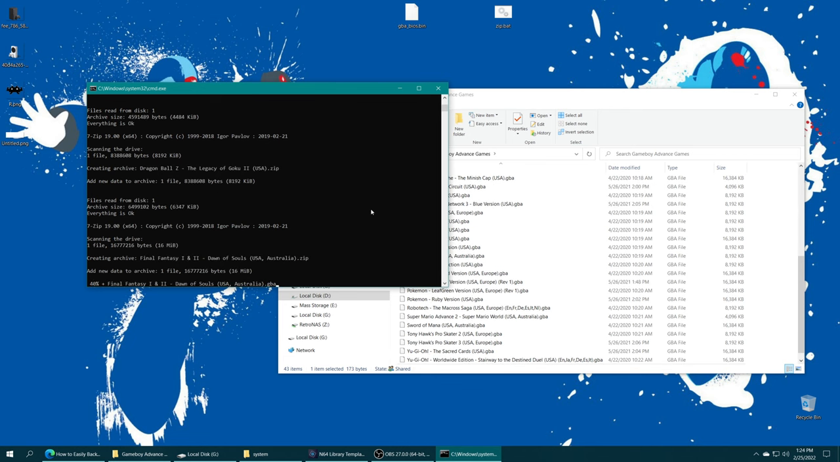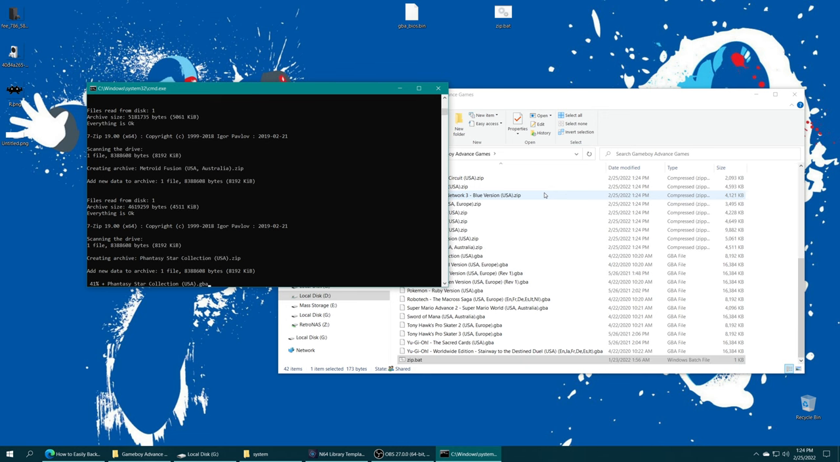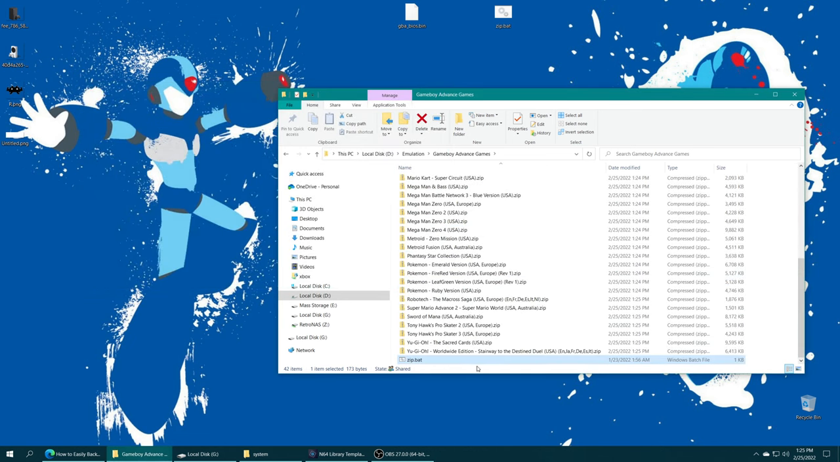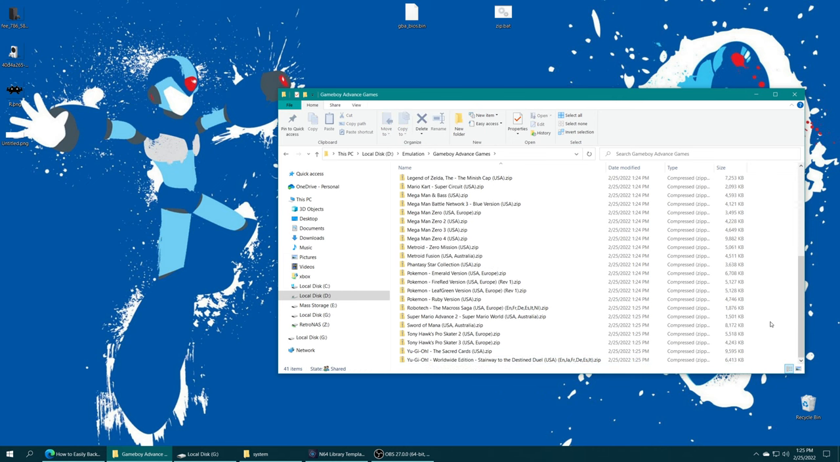So I'll have a link in the description below to this zip bat file you just saw me run. You do need to have 7-zip installed for it to work, but it will automatically compress your games and delete the original files. That way you just have a nice clean ROM folder after it's finished. And with that compression completed, I could delete the zip.bat file.